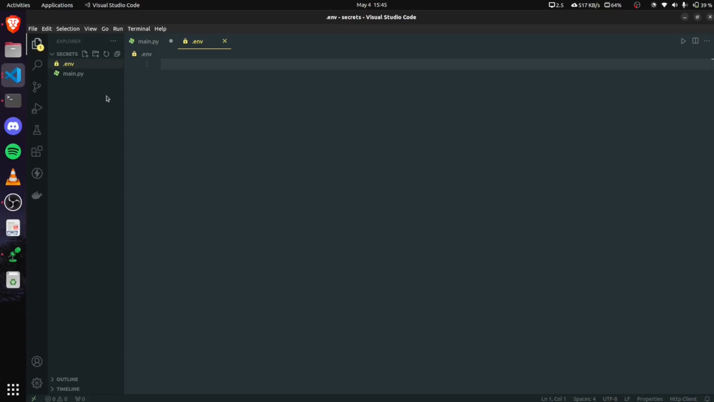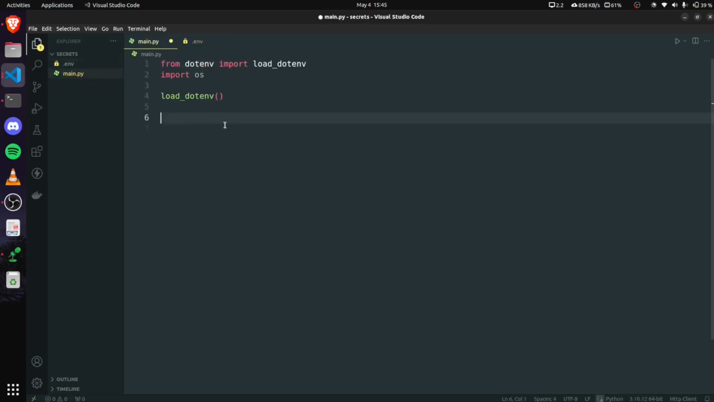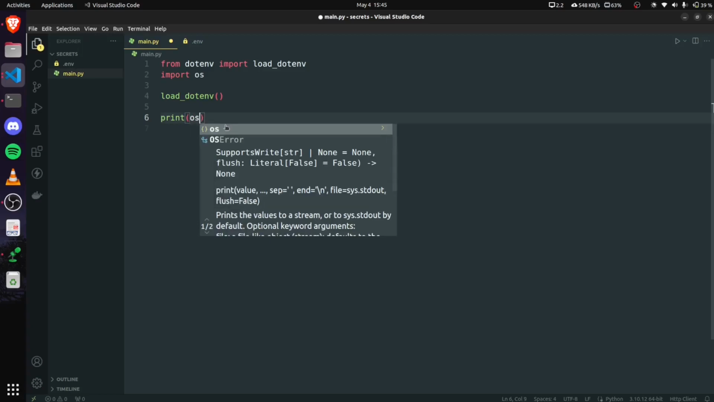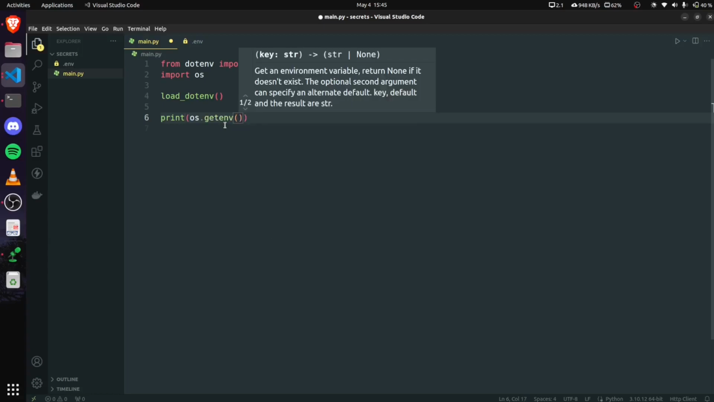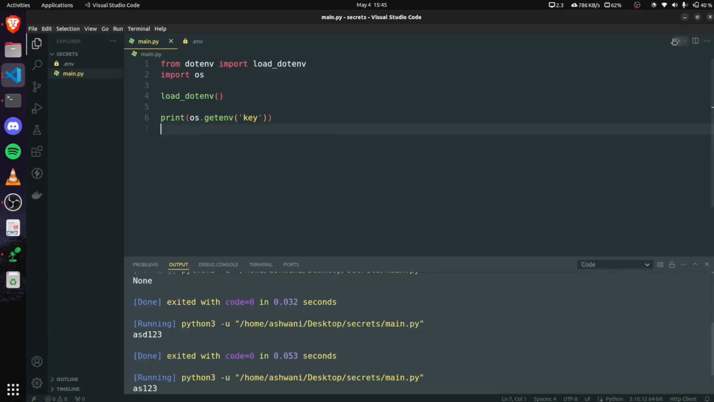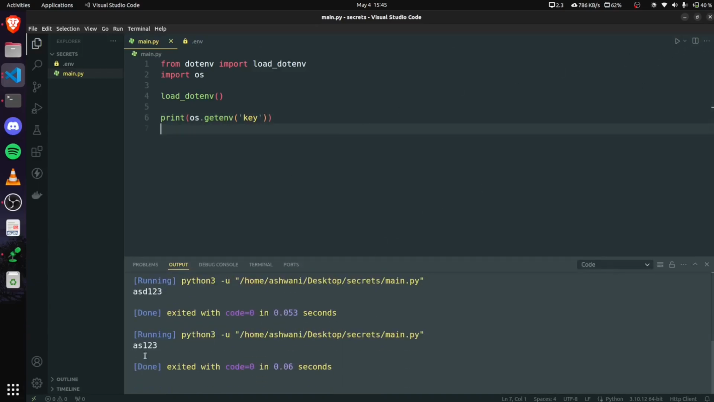here give some variable name for your secret. Let's say key, which is going to be this. Save it, and now to access the key here we will use os.getenv method and pass the key name here. So the key name is key, and if I run it, then you can see the key is printed here.